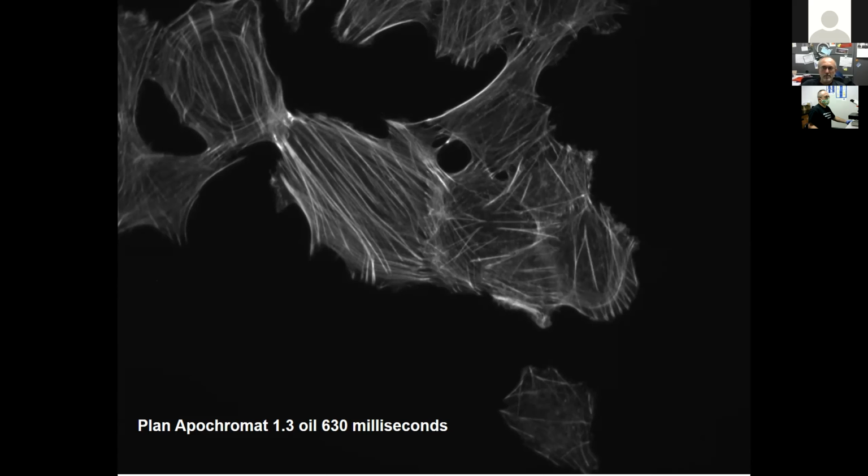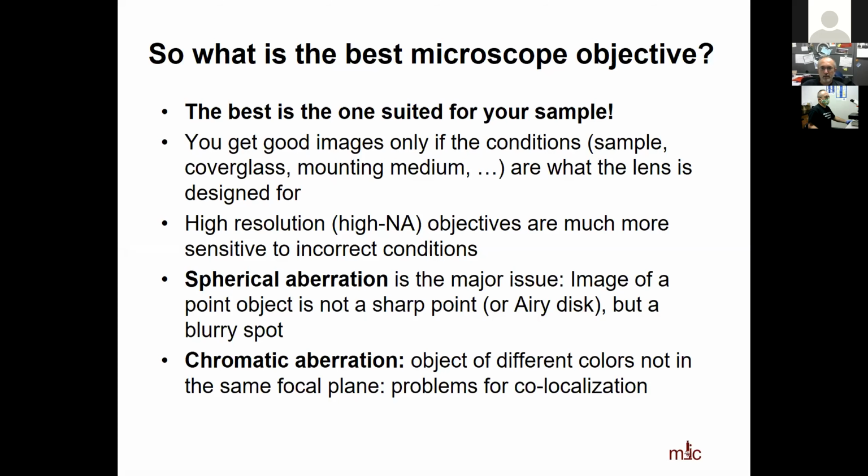So what is the best objective? Well, the best is the one that's suited for your sample. It's like asking, what is the best car, a Lamborghini or a Dodge pickup truck? It depends what you need to do. So essentially, you only get good images if your sample is what the objective was designed for.